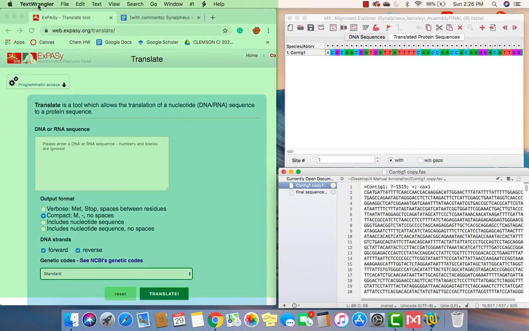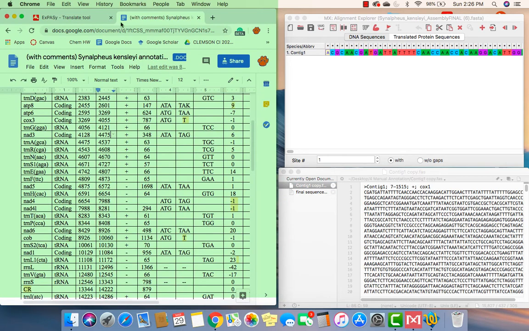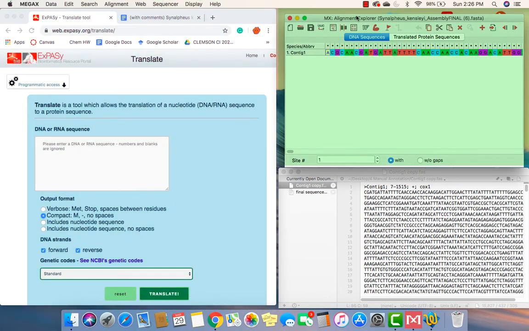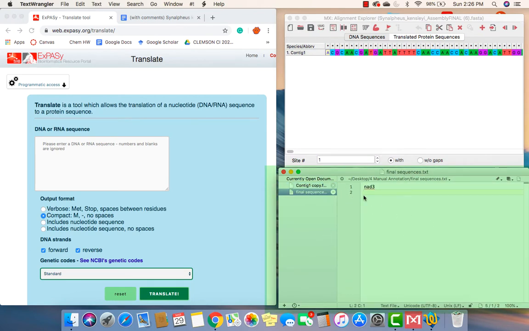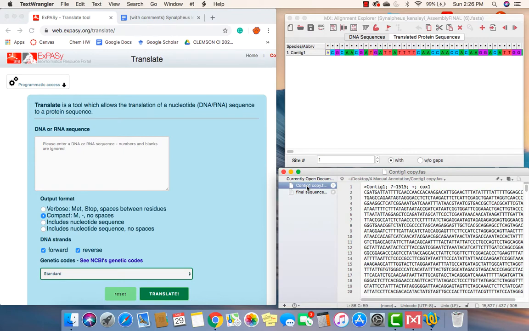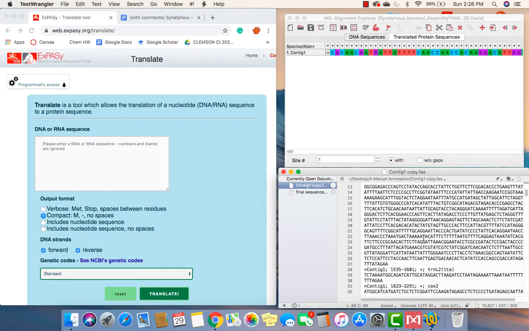As you can see here, I have pulled up the Exposé Translate webpage, my table for my final annotations, the Mega software with the full mitochondrial genome, the text file for the genes compiled by Mitos, and a new text file for my finished sequences.